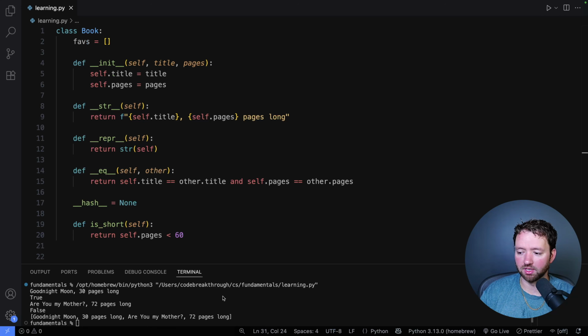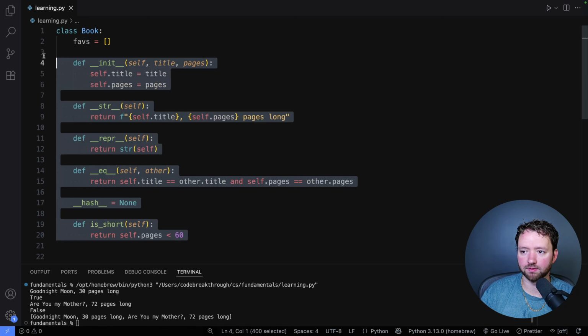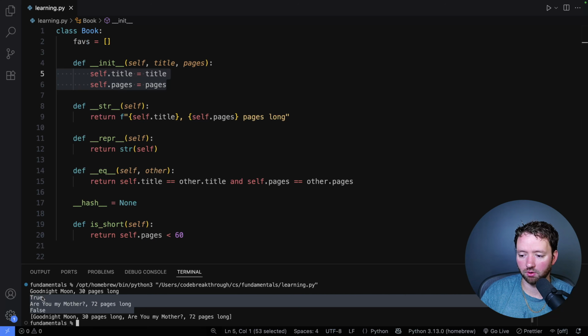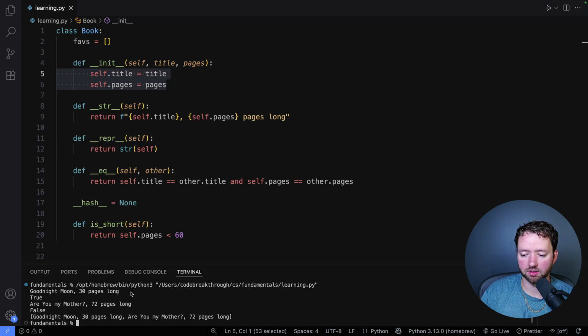So I have just a random example project here. This is just a Python application. We have a class for books. It doesn't really matter what programming language you're using. This is just an example on Copilot reviews. So what this class does is it allows you to store the pages of the book and the title. So here's an example of a book, Are You My Mother? It's 72 pages long. And here's another one, Goodnight Moon, 30 pages long.